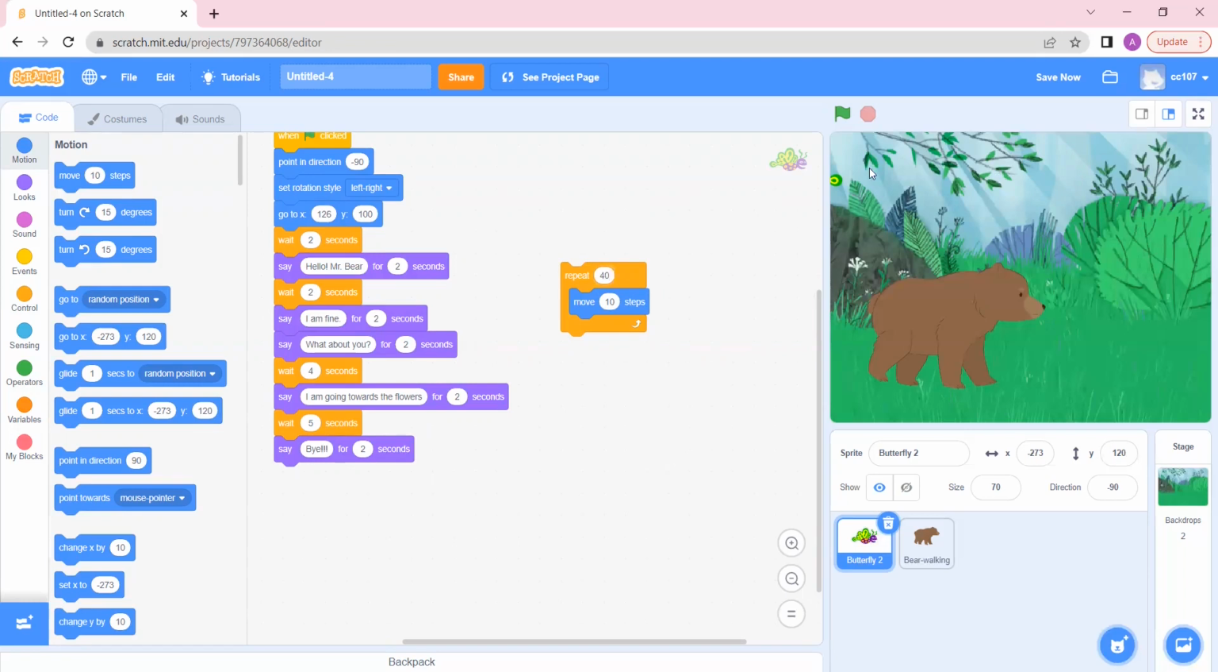Let's try 40. If 40 works, it's fine. Otherwise, we are going to change it. Okay, we don't want it to start. See, if I said 40, it reached till the end. So it's fine. 40 is fine over here. Okay. So I'm going to keep it as 40.